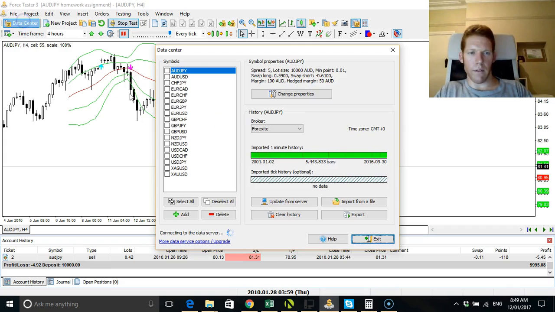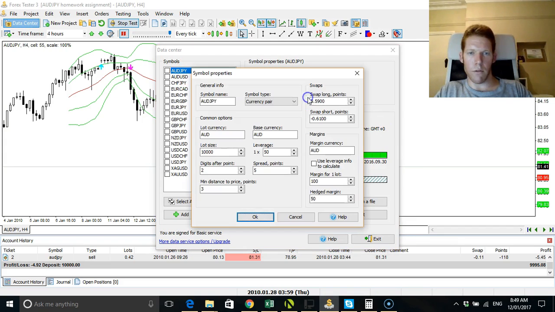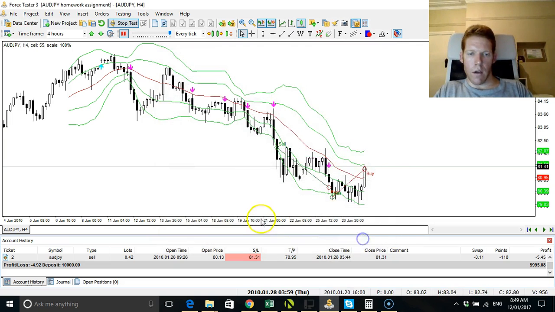Those are my settings. What am I doing right? Is it 1,000 as a lot size? That's what I want. Change to 1,000. Alright, so that didn't work out though.